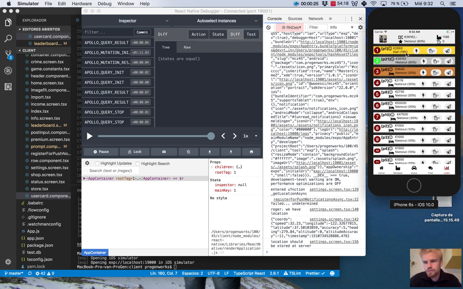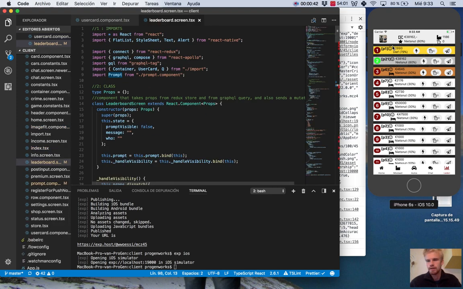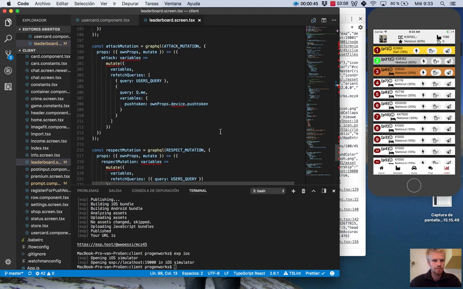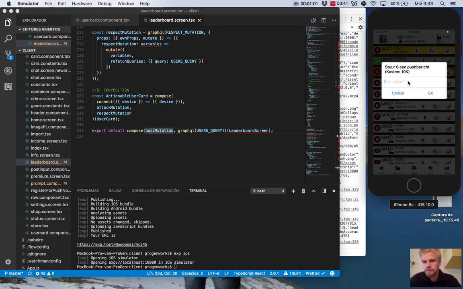So let me just introduce you to these screens that I have here. Or actually it's just one screen that contains a lot of components. It's got the leaderboard screen, we have it here. It has the users query that requests all the users, and together with the bus mutation, because every user can be clicked on for a prompt, and that will go to the bus mutation, and that will get into the leaderboard screen, which is the whole thing.